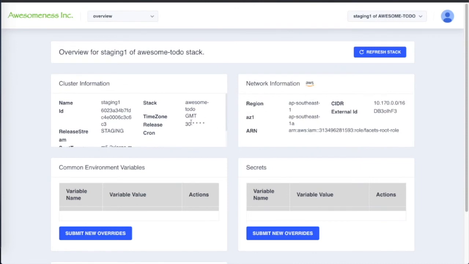Now, according to the release schedule, automatically all the stack changes would be pushed into your cluster. So the first run would take some time, but launch all of your infrastructure and the applications, and we'll see how that works.